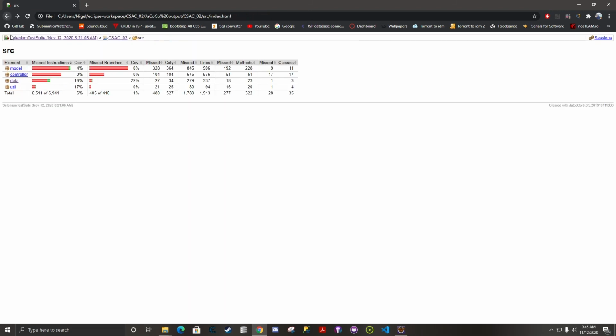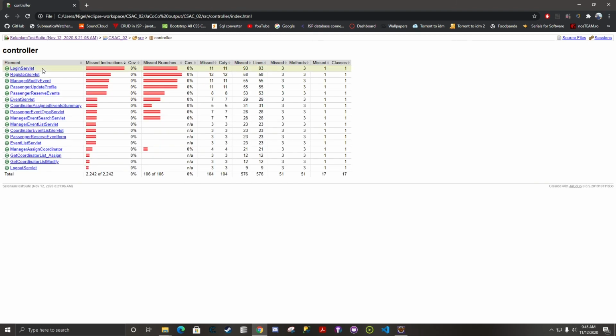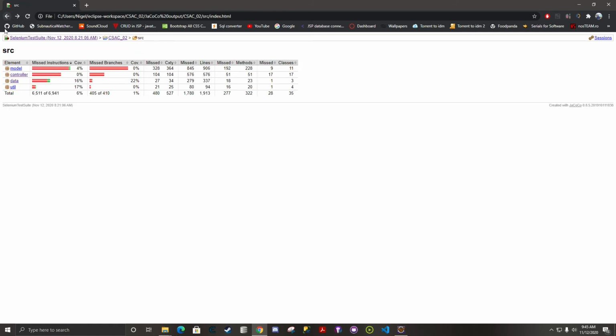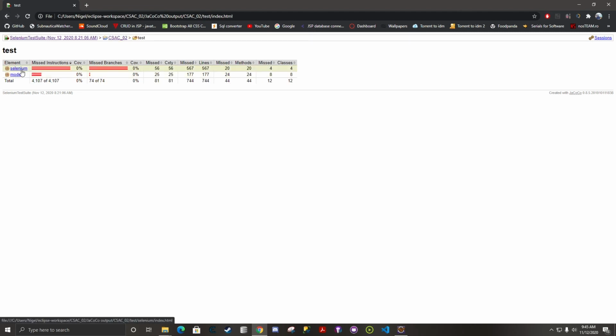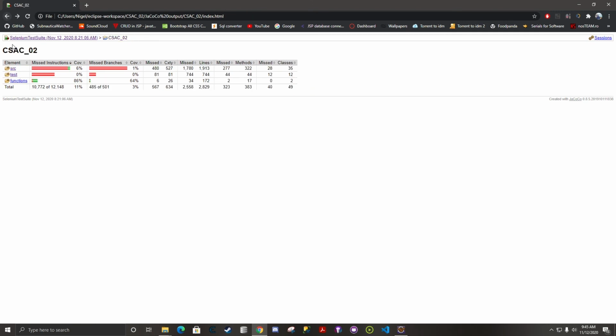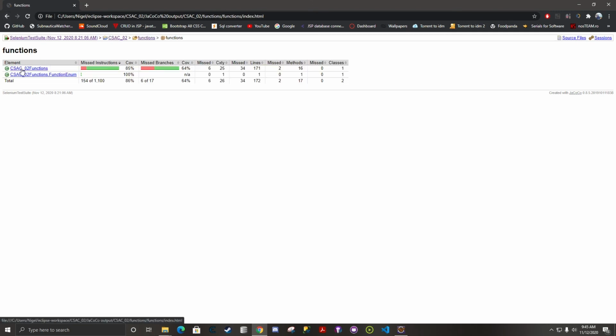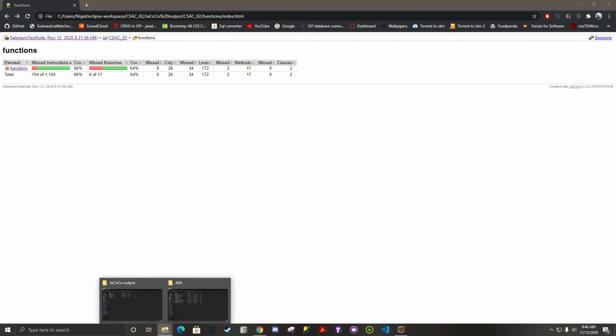Then for the controllers, we haven't got any coverage as it isn't being called by the test files, as only the front end is being tested. And so that's it for the coverage. I'll show the test ones. Yeah, the functions ones. The functions are what we use as an extension of the Selenium test cases, and we have got 100% coverage in that. So that's it for JaCoCo coverage.